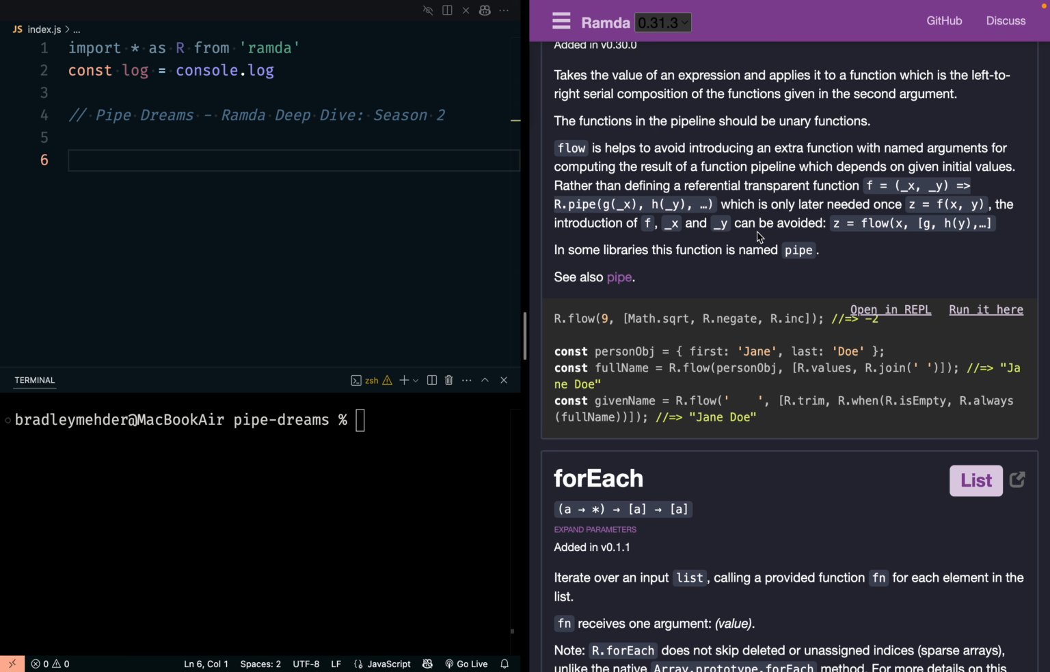Yeah, I guess it's just more of a concise way of using pipe. Let's look at more of the examples. So we got this person object with first and last name, Jane Doe, and then we're creating a full name. We pass in the person object.